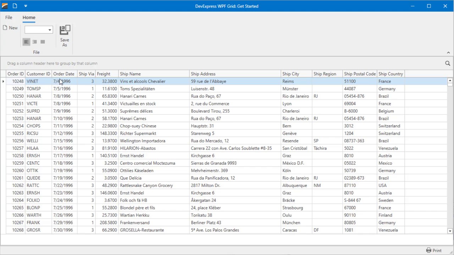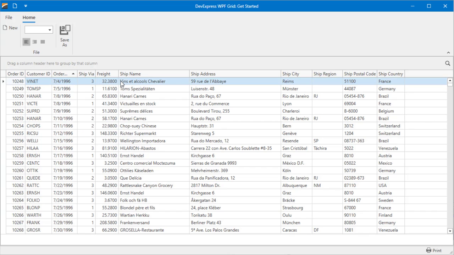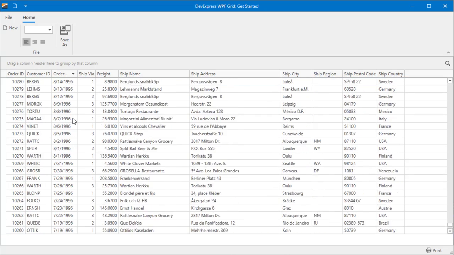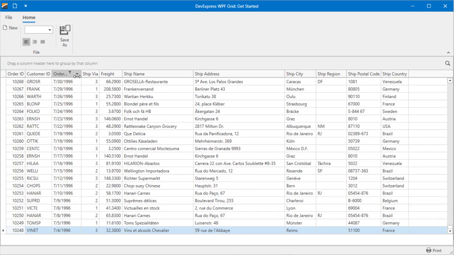Invoke the column header menu again and now select Sort Ascending. You'll see that order date values are now sorted. You can also click the header to sort values or reverse the sort order. Since the column now displays a sort glyph, the caption no longer fits. You can double-click the column's right edge to resize the column to its best fit width.